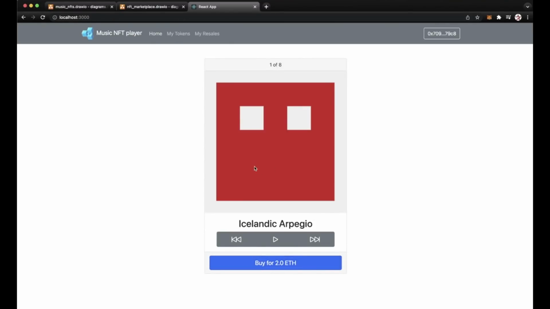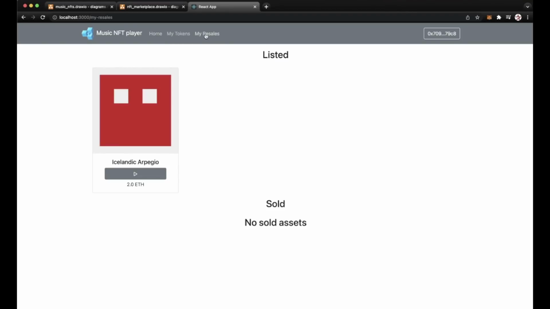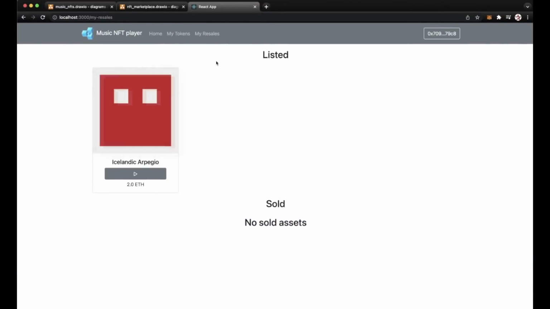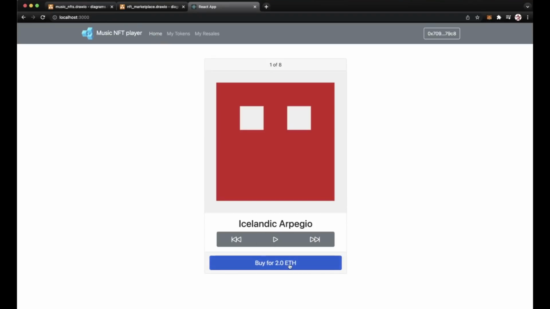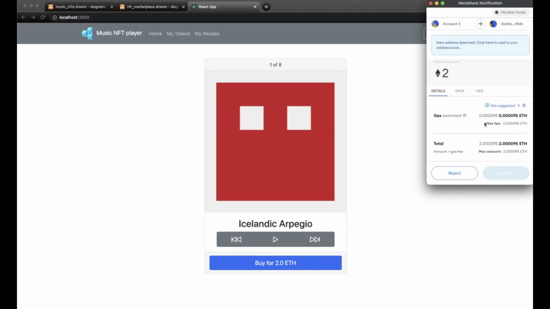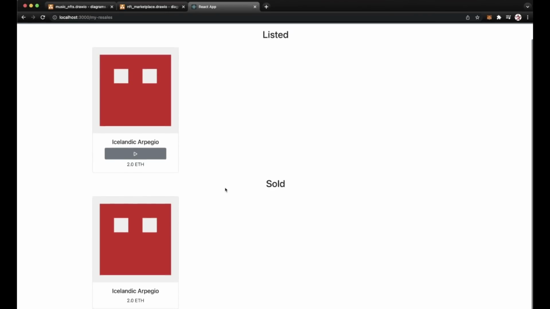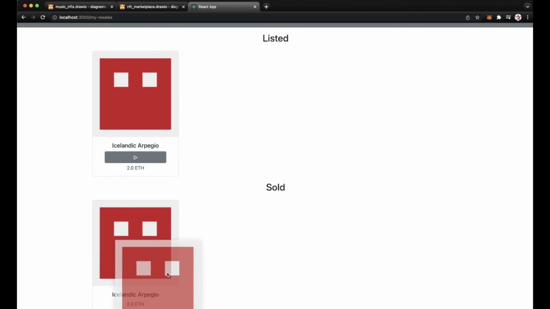You can also go to the My Resales page and view it here under the listed. We can play the song as well here and view the price that we have it listed at. We can also view all the assets that have sold, and none are currently listed because no one has purchased the Icelandic Arpeggio NFT, but we could change that by purchasing it like so. Okay. Now if we go back to My Resales, as you can see, it's now listed as a sold asset.